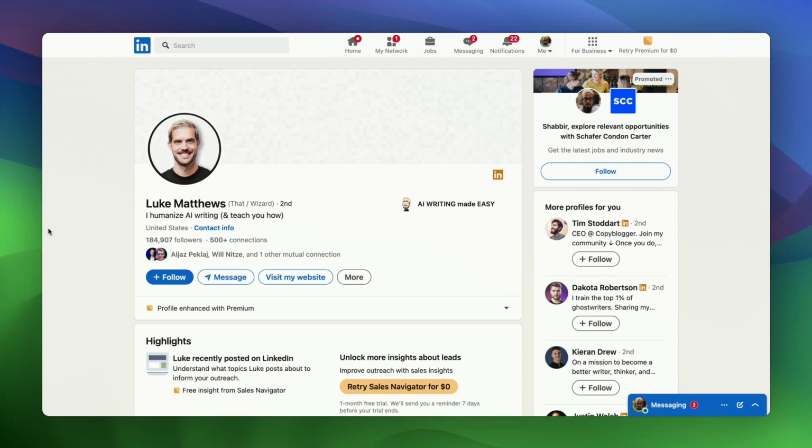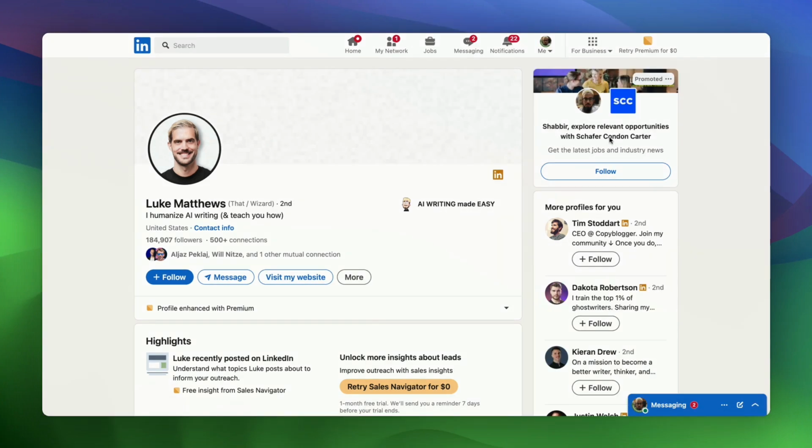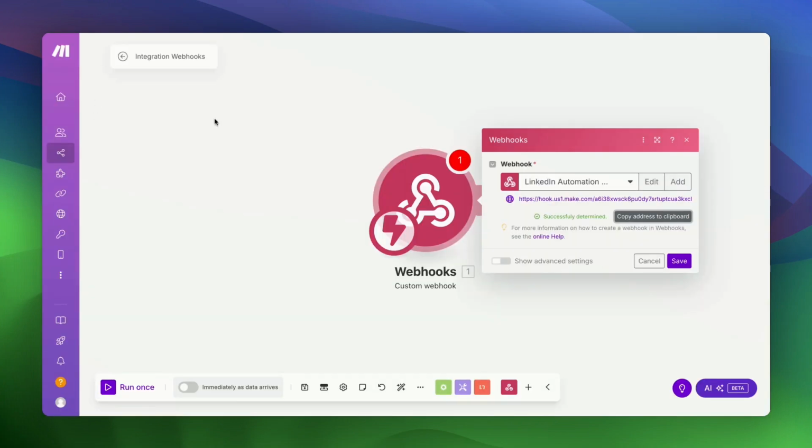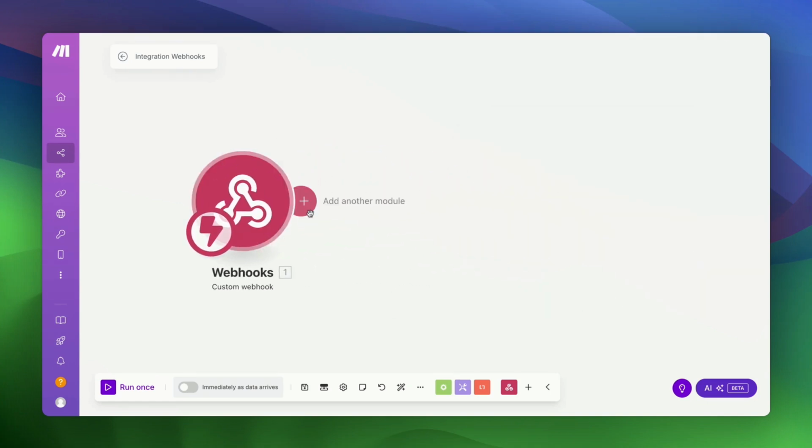Okay, so we have Luke Matthews. Now this person looks interesting. Let's go ahead and click on our Chrome extension. We have LinkedIn Profile Extractor, and if you click extract profile data, that should hopefully send the first name, the last name, and the URL of LinkedIn to our webhook. So let's go ahead and click extract profile data. Okay, perfect. Now if we go back to make.com, we'll see that we have successfully determined the information that the webhook is sending.